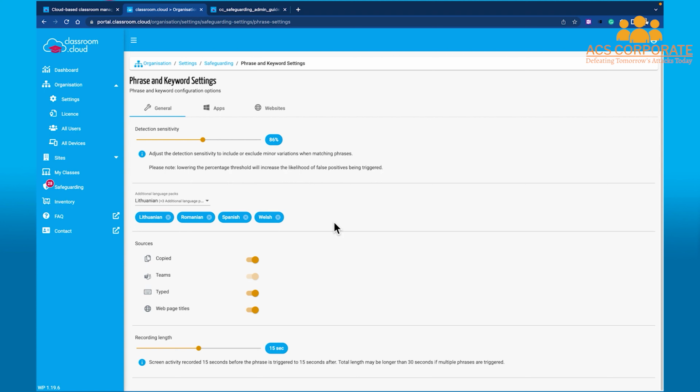You can also look at sources. So where are these things being tracked? It could be anything that's copied. It could be anything within Microsoft Teams, anything that's typed, or on web page titles. So you can choose what you want to be recognised as a source within the tracking that happens within Classroom.Cloud. It may well be that you feel that copied isn't an option for you, so you can simply click onto that and remove that, or equally have it back on, entirely up to you.